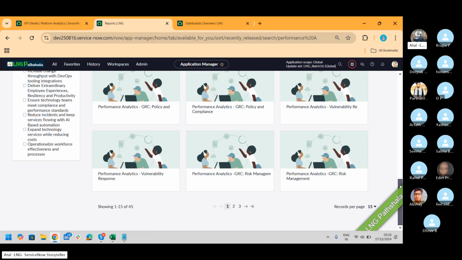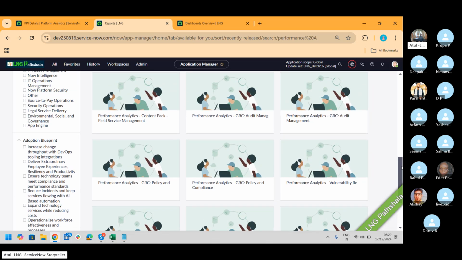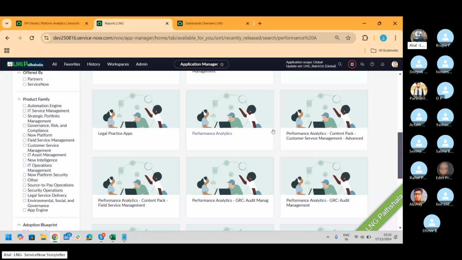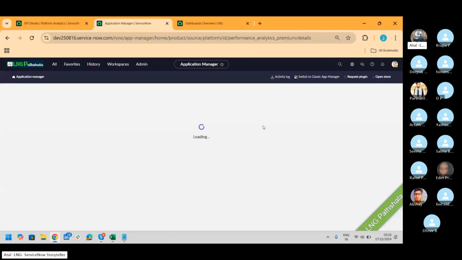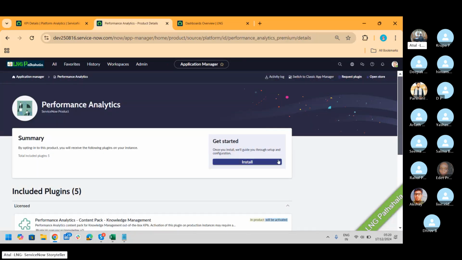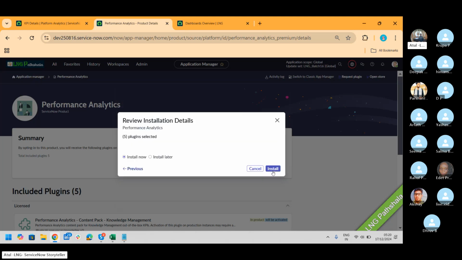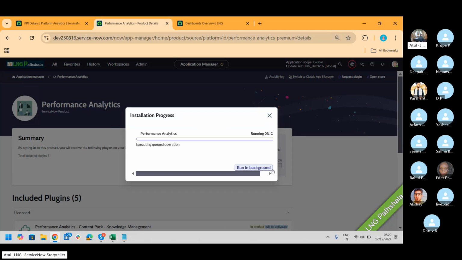GRC, compliance, vulnerability, नहीं ये नहीं है. Contact pet, CSM, ये रहा. See, it's not installed in our system. Let's install this in a minute. Once you install this, we are getting a lot of other parts as well. In a few minutes, it will get installed. And then we get the data as well.